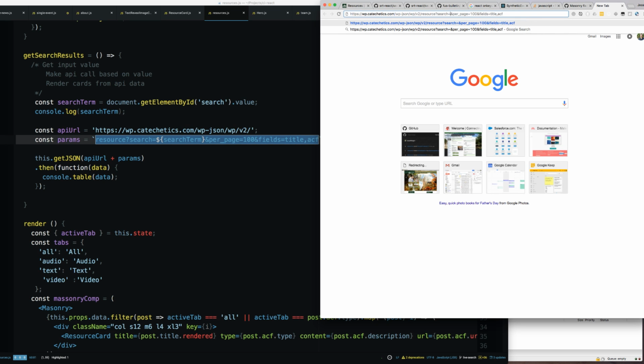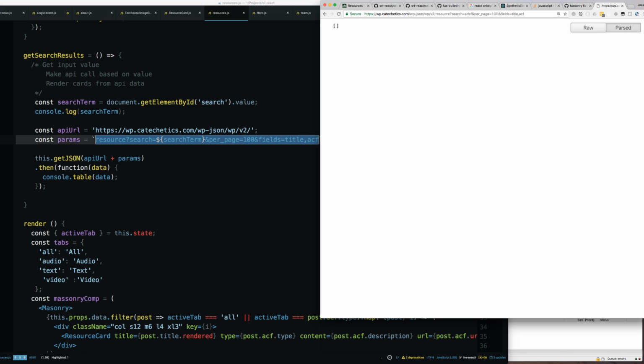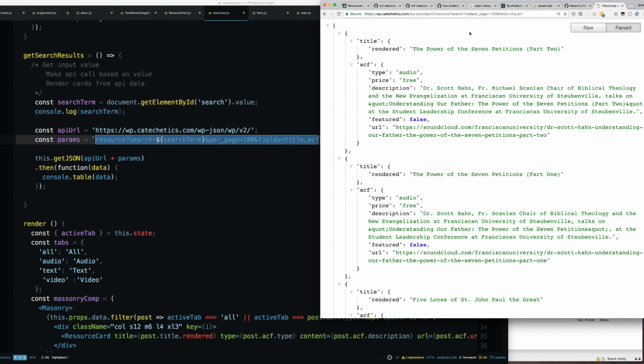So, search and, I don't know. Okay, that returned nothing, which is what it should have returned. But let me check. Let me just check. Do something like the. Okay, awesome. So that is actually working the way we want it to.